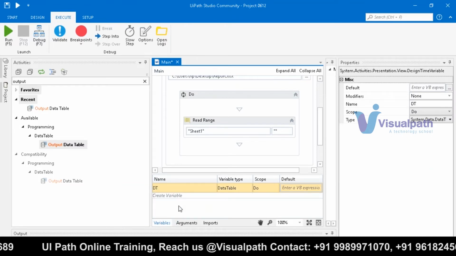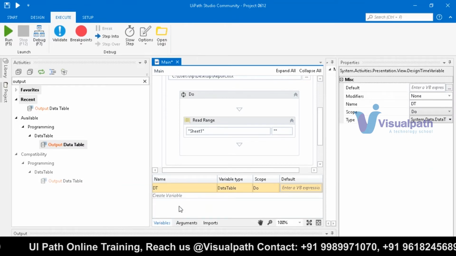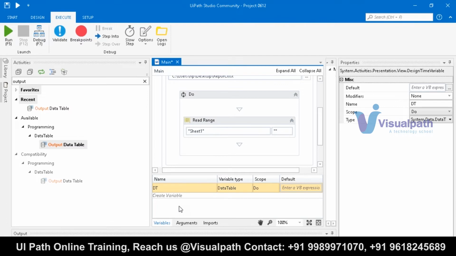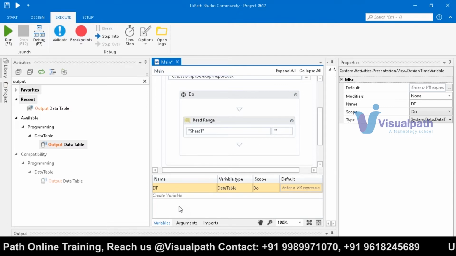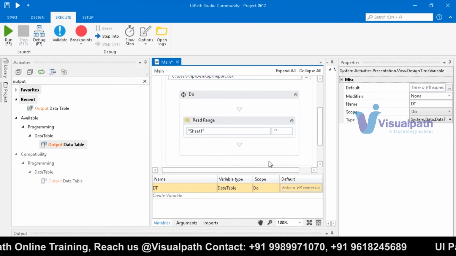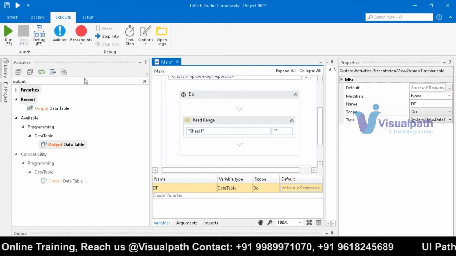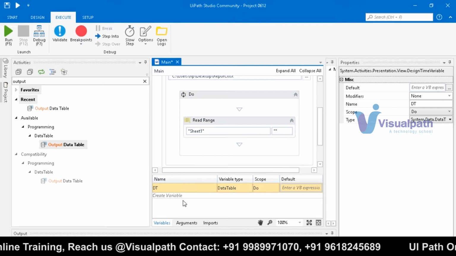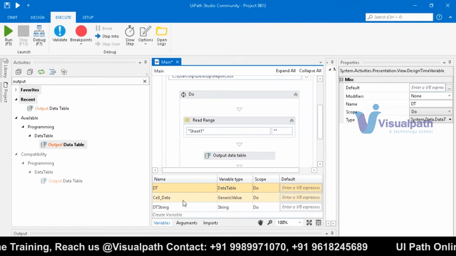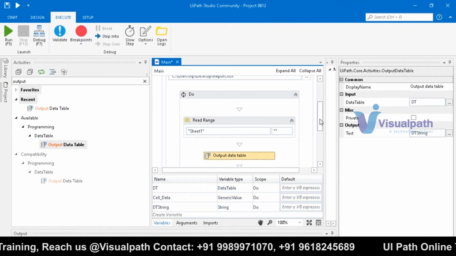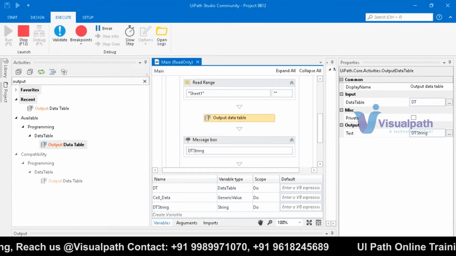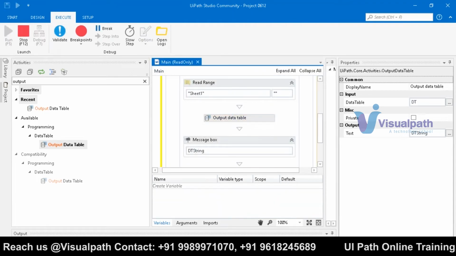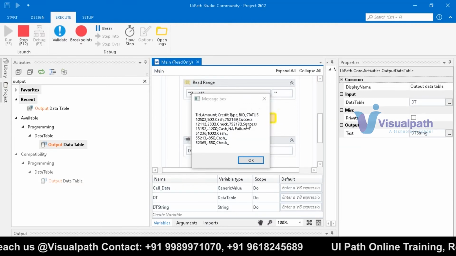There's no point in keeping unnecessary variables. So we'll talk about scopes a bit. If you remember, let me undo whatever I've done. Sorry guys, but okay. Let me run this again. What it is doing is reading the data table, converting that data table into a string, and then throwing it into a message box.